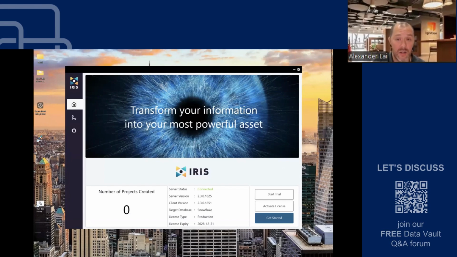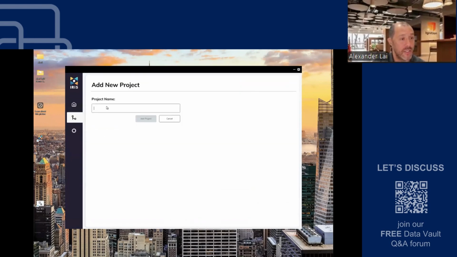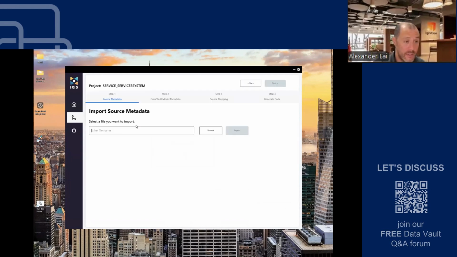All right, let's start with our link table. We're going to get started, add new project, and what I like to do is name all my projects based on the source table itself. I'm going to add that. I have already got my model. I've exported it and run my Python script. I've got the 3 metadata files that I need, and therefore I just feed that to IRiS in these first 3 steps.